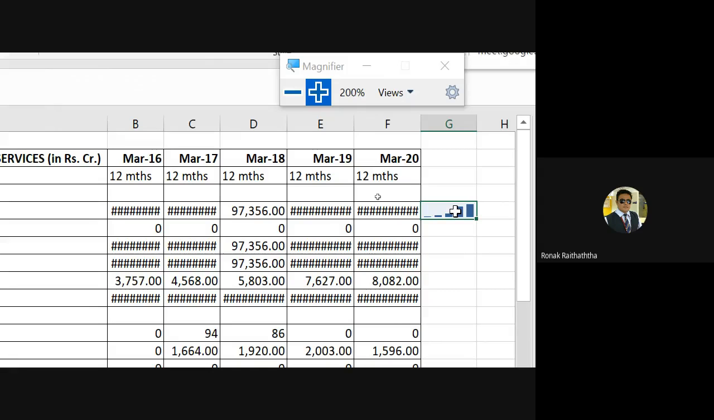Now see, the spark lines has taken the figures of minimum and maximum and accordingly it has allotted the area. So the minimum would have the lowest bar and the maximum would have the highest bar. Is it clear? Good.